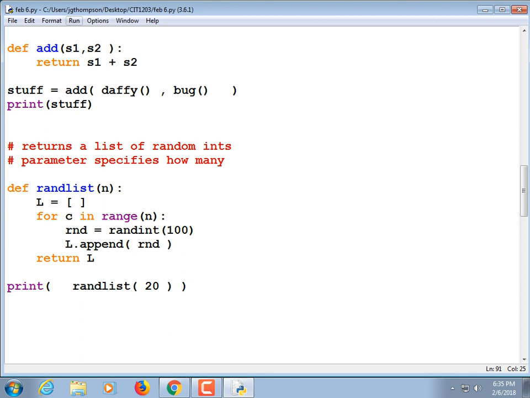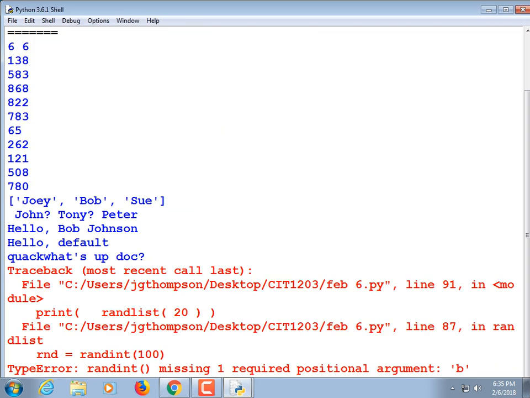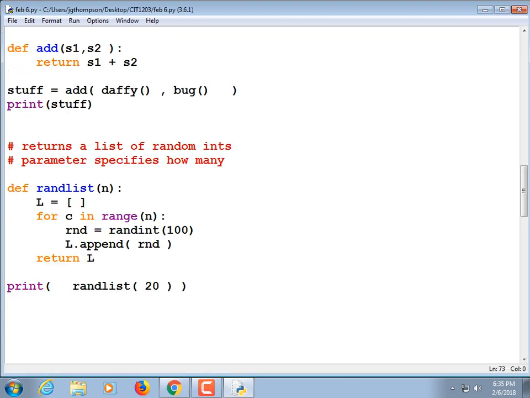Wonder if I managed to miraculously not make any syntax errors there. But y'all are good debuggers. Yep, what do you know? Required one positional argument. I forgot to specify the lower value. Silly me. Randint requires a lower limit and an upper. So I got to change this line right here, and I'm going to make randint parentheses 1 comma 100.